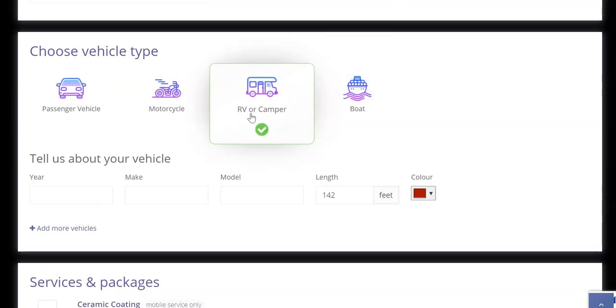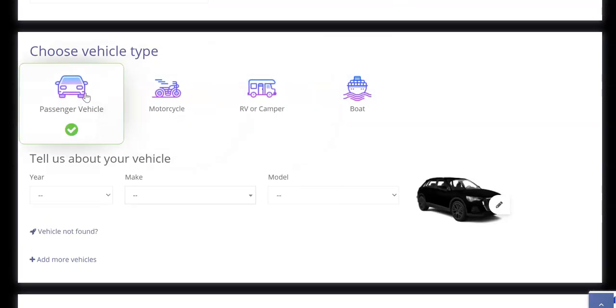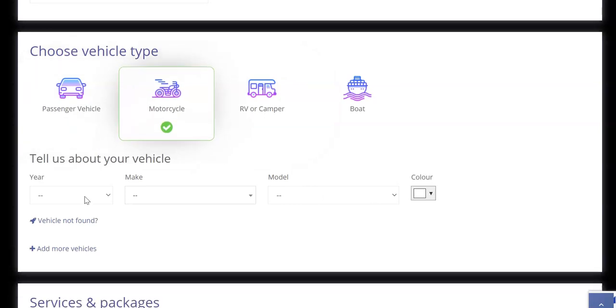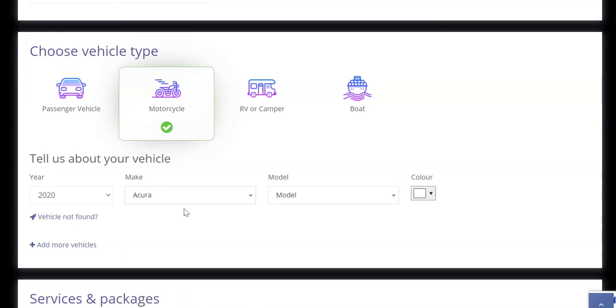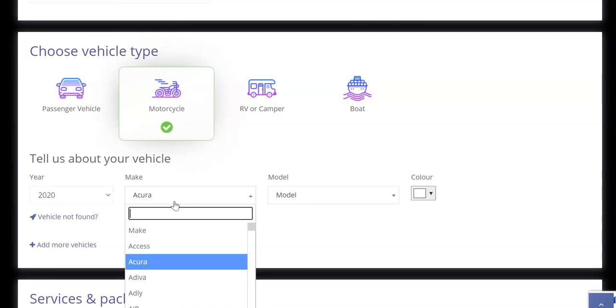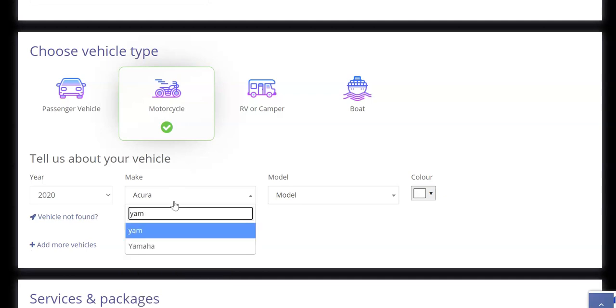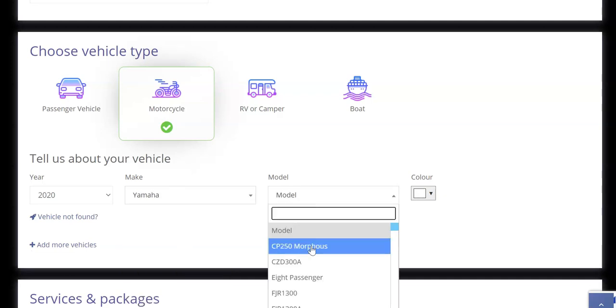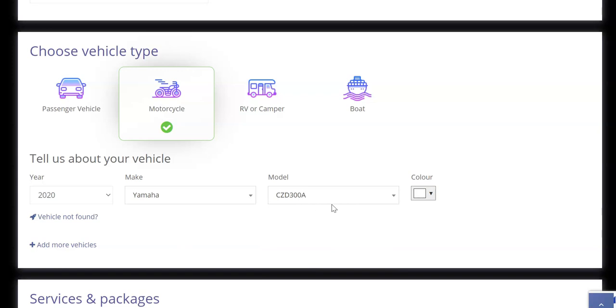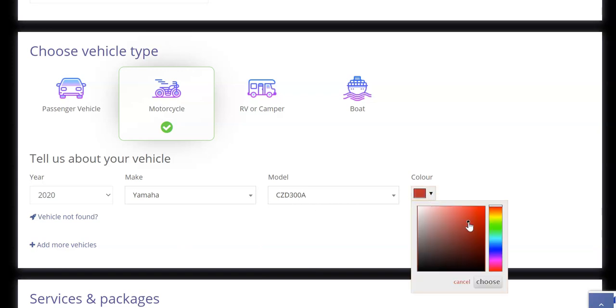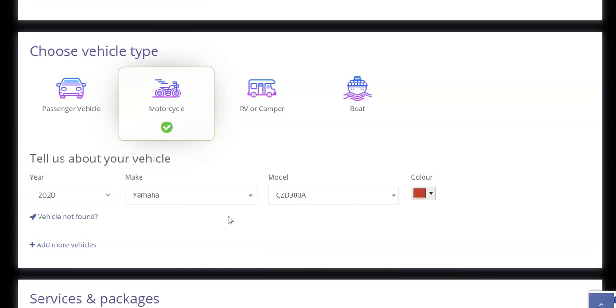And it's the same for RVs and campers. Motorcycles and passenger vehicles are a little bit different because these ones, we do have a database for those from the Transportation Authority. So they can actually go in and, well, in this case, it's motorcycles, so we'd have to choose Yamaha, for example. And then we'll be able to choose whatever model they have, specify the color as well, once again, if that's important for you.